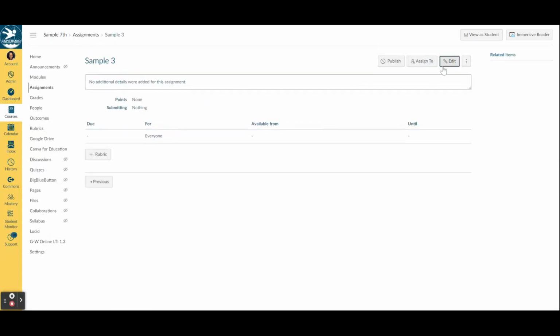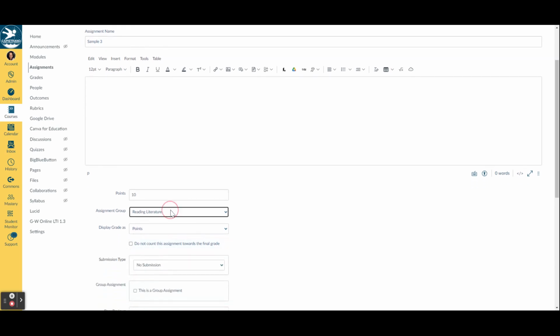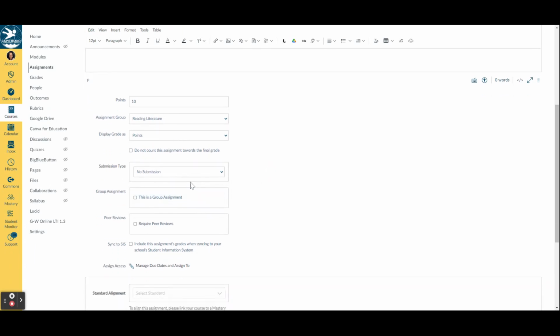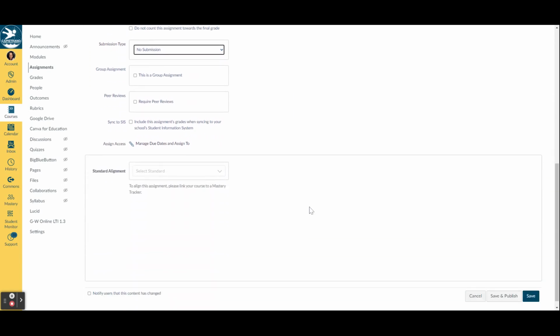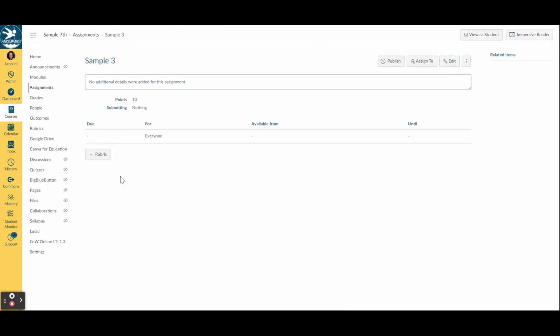Just like you've always edited other assignments, you're going to give it a point total, and we'll come back and discuss this point total in a minute. You can put it in a category. You can decide whether you want to display the points as percentage, complete, incomplete, or points, and choose your submission type. Now, after I save this, I'm going to have the option to add a rubric.